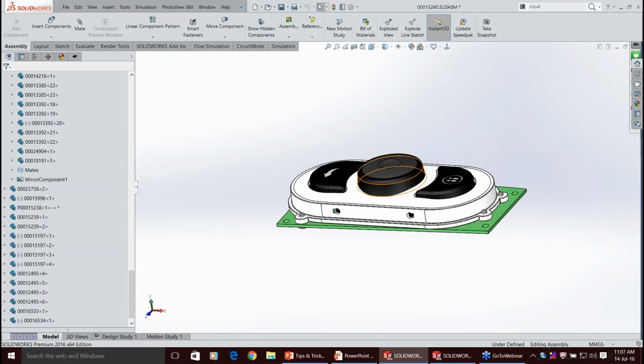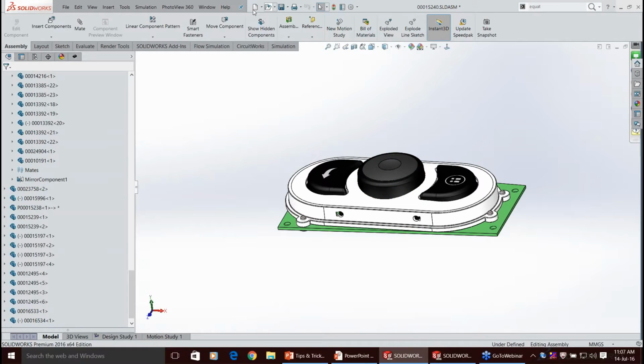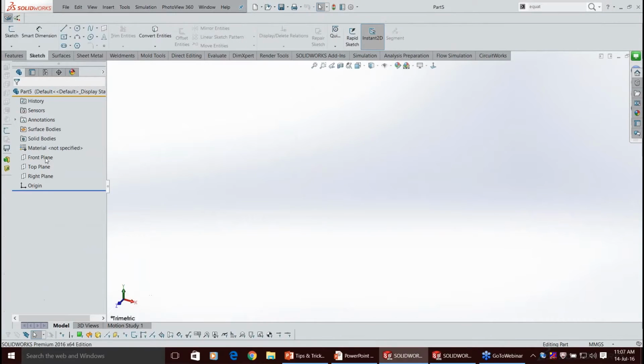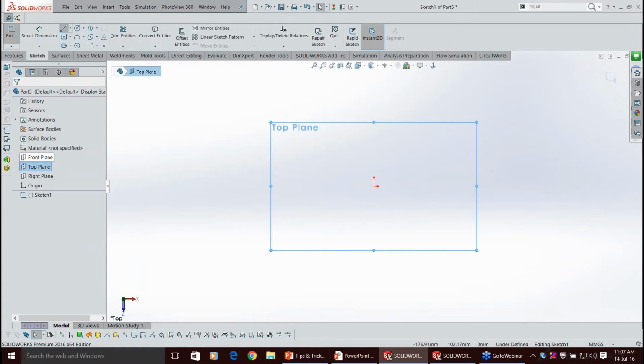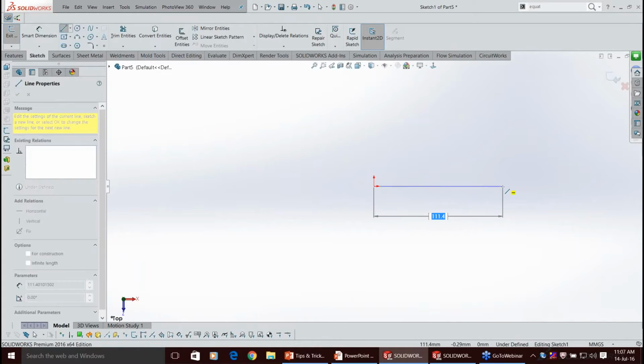Now we will see some quick tips in sketches. For this, I'll quickly open a new part. Here I select the plane to sketch. Now see what happens inside SolidWorks. By default, when I'm sketching, you can see that relations are being taken automatically, for example, this horizontal relation or this vertical relation. Everything is taken automatically.